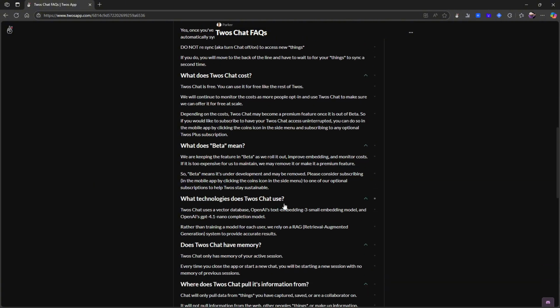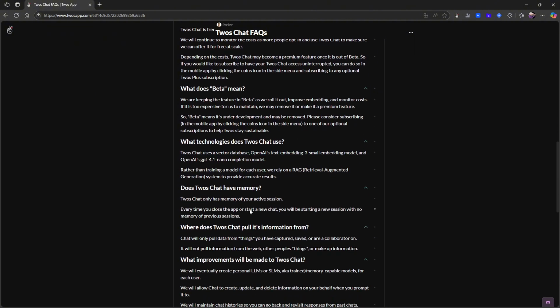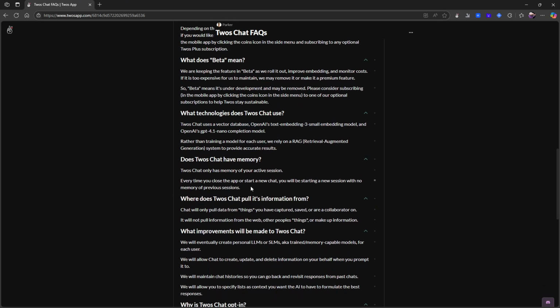When it comes to what technology Chat uses, it uses a vector database, OpenAI's text embedding 3 small embedding model, and the OpenAI GPT-4.1 nano completion model. Really hard to say. But that is basically what it uses. It only has memory of the active session, as I mentioned, and Chat will pull information from things you have captured or are a collaborator on. So basically, things that are inside of your Tools. It will not pull information from the web, other people's things, or make up information.